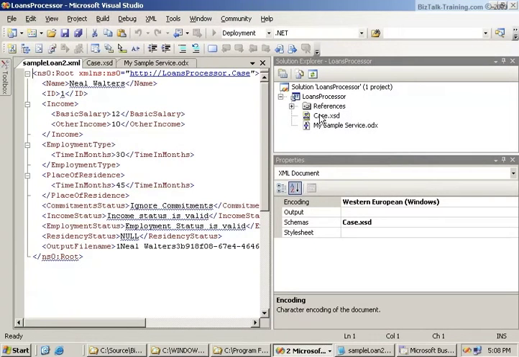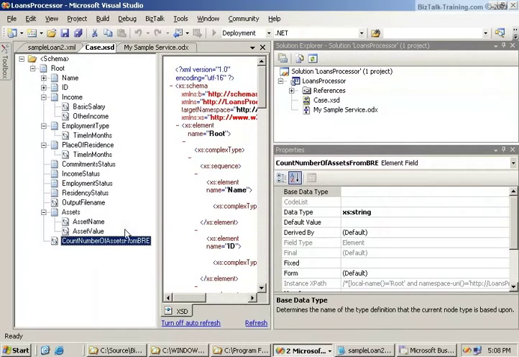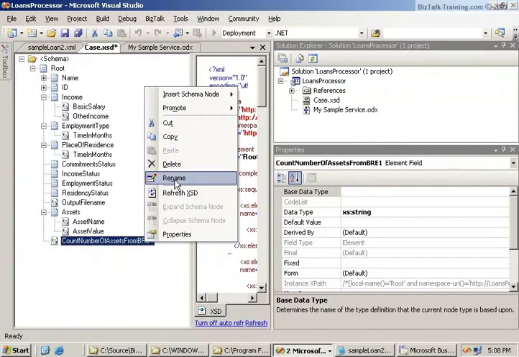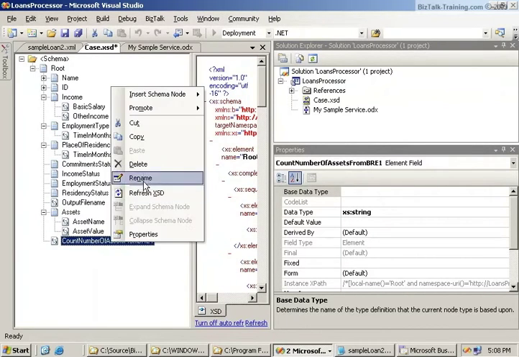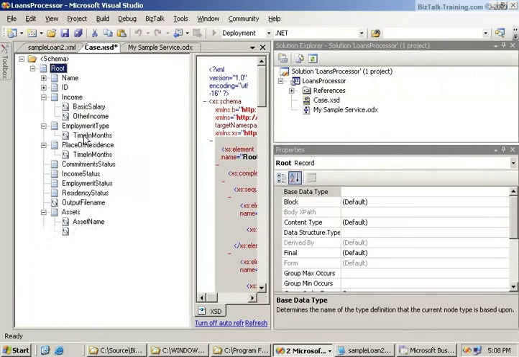While I'm in Visual Studio, I want to go back to my schema and do one other little change. We're going to do two different ways of counting here. So I'm going to make two variables, one like this. First we're going to copy that, and we're going to go here and paste it.